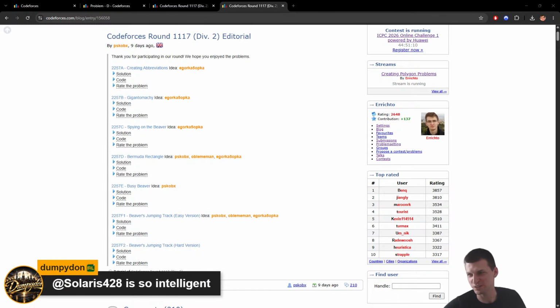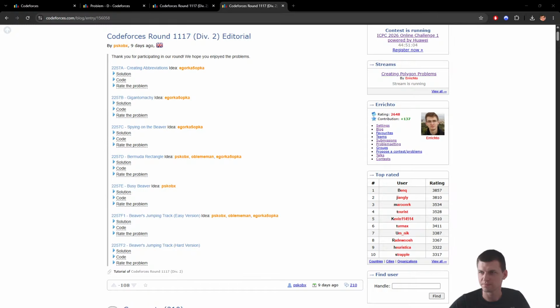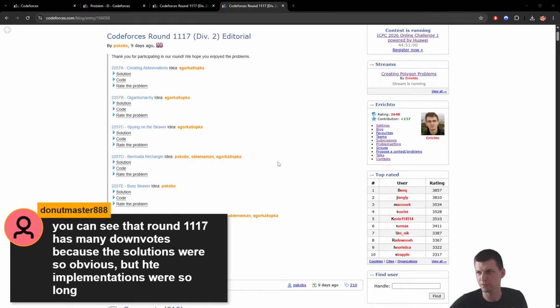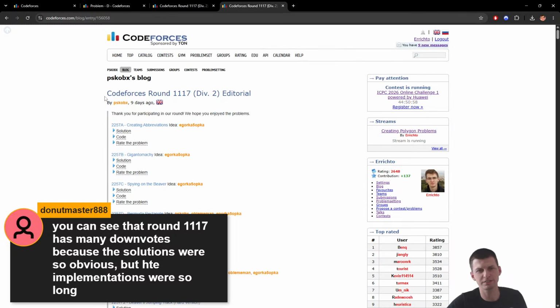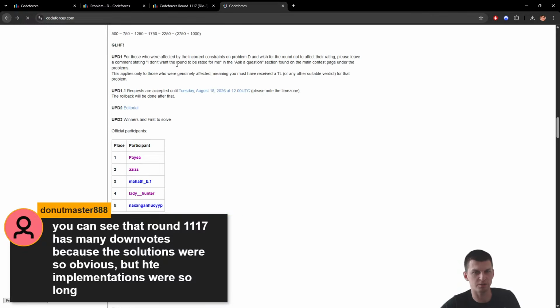I agree, he's not stupid. Yeah, sure. Solutions were obvious, but the implementations were so long. That's something specific to this contest. I don't know. I didn't look at it.